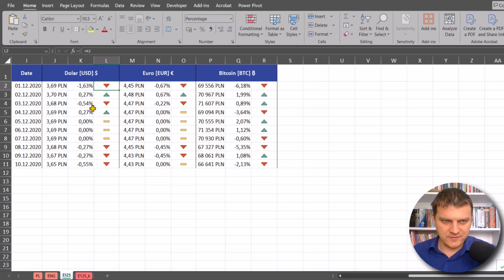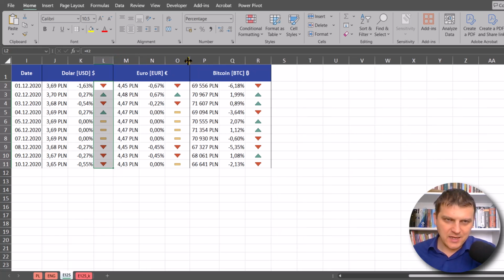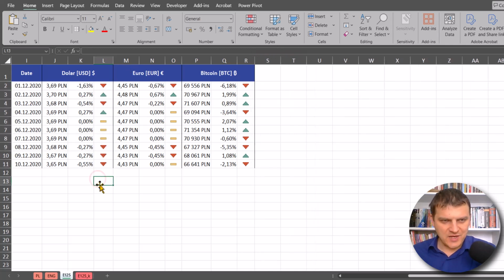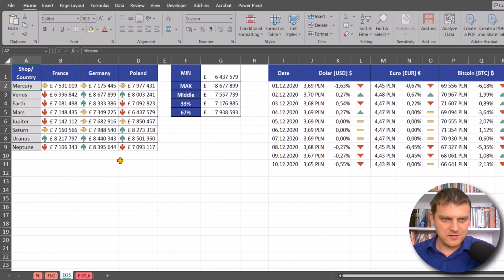in those cells. So to be precise, I have here calculations, and in the L column I just copied values from K column, but I wanted to add conditional formatting here, and I can make them a bit narrower. And just like that, I use icons in conditional formatting in different ways.